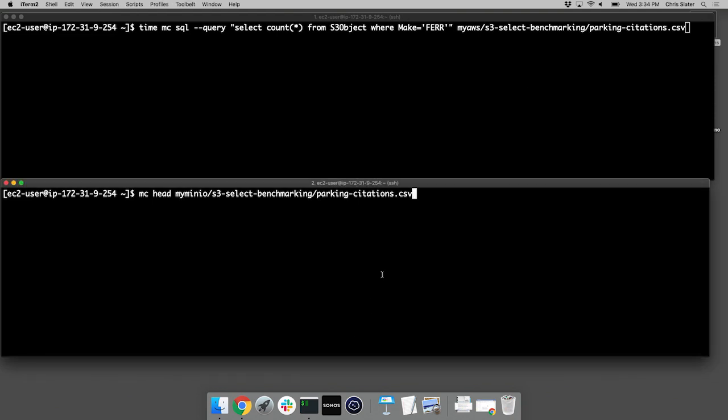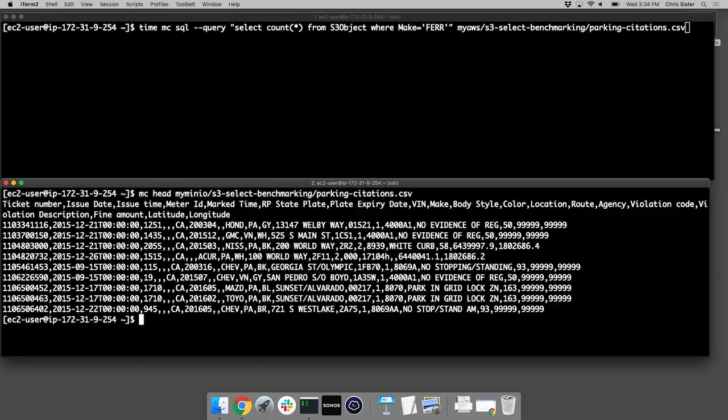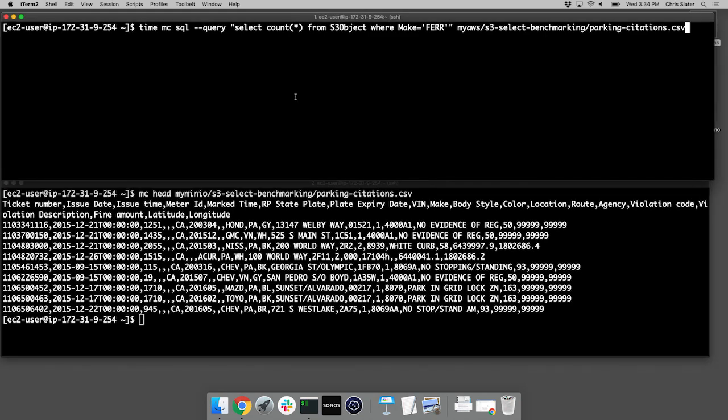In the bottom window, I'm going to run the MC head command, and I'm just going to show you the actual structure of this data. These are the first 10 or so rows. You'll see a number of records going across columns. We're going to choose the make column, which is right here. They use a 4-letter acronym, so Honda is HOND, then GMC, Nissan, etc.